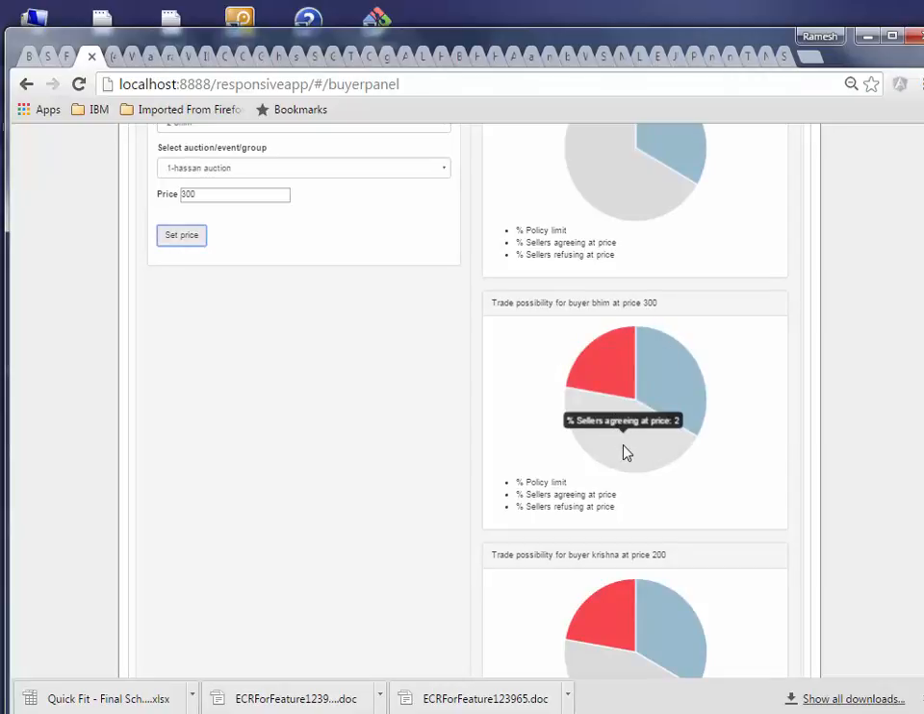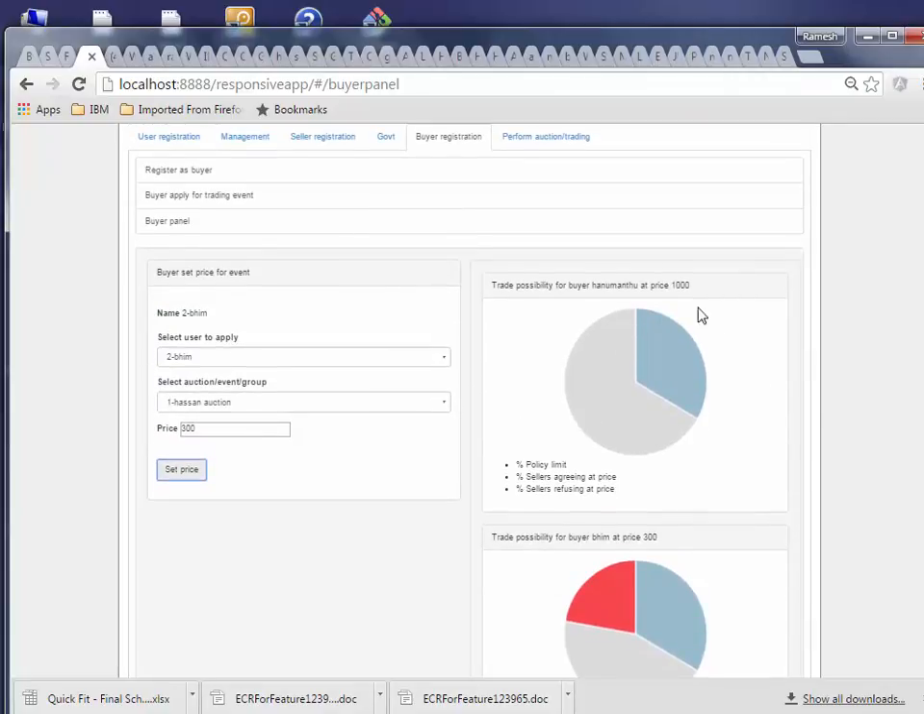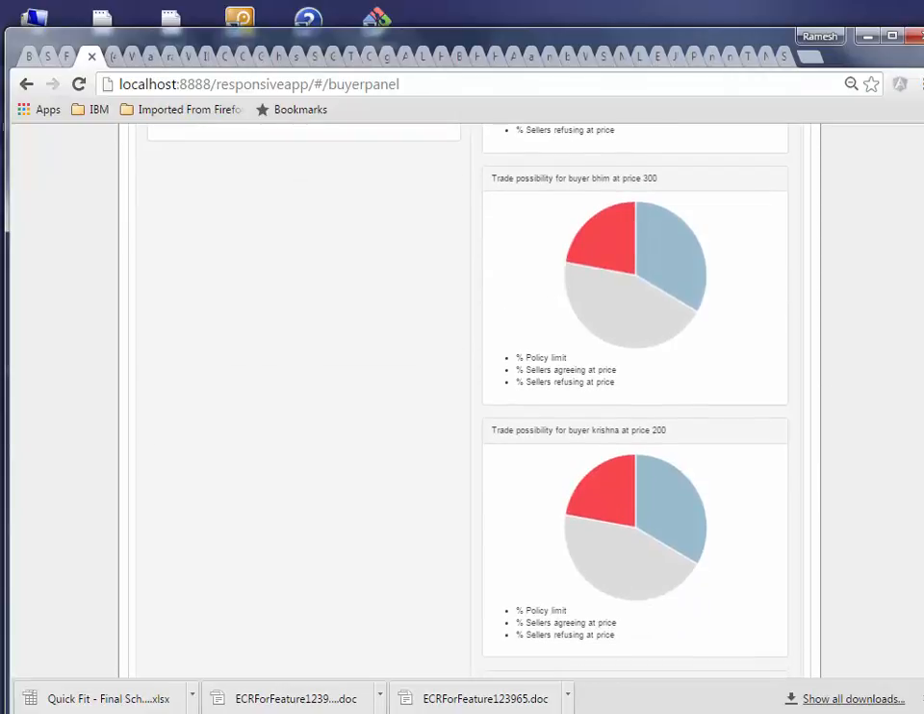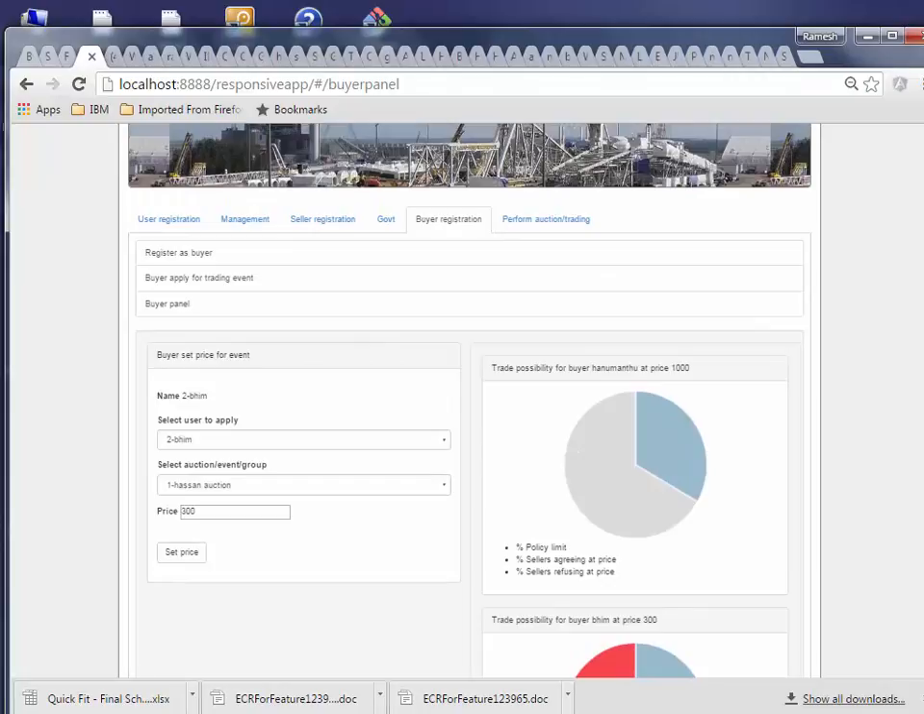Here we have sellers agreeing to sell in this color, and the sellers not agreeing at this price are here, and this is the government policy limit. There are other buyers who are bidding higher prices, like somebody willing to give 1000, so there are no unwilling sellers, all are willing to sell here. So this can go to the auction, and the land can be sold to Mr. Hanmantu. Anybody can check what is the current prevailing price here.